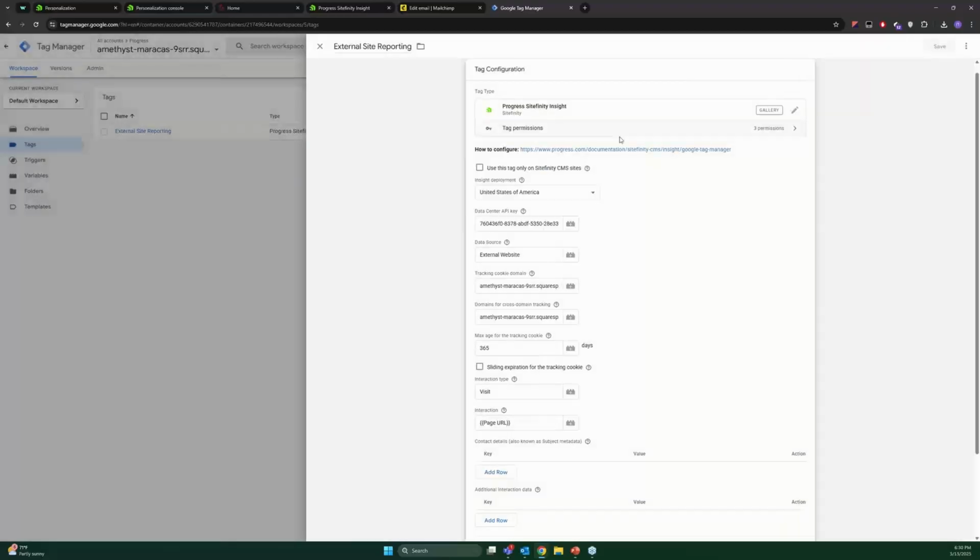Now with Tag Manager, you have all of the standard tracking capabilities that Insight offers out of the box. So if you want to track page visits, if you want to track document downloads, for example, or you want to track, I don't know, reading news articles or things like that, all of that is available out of the box just by loading in the Insight tag.